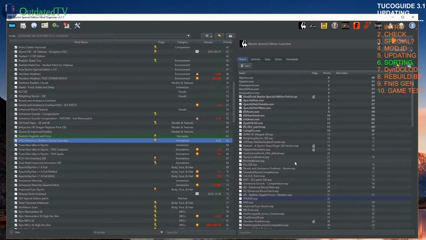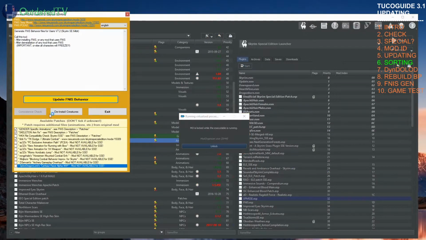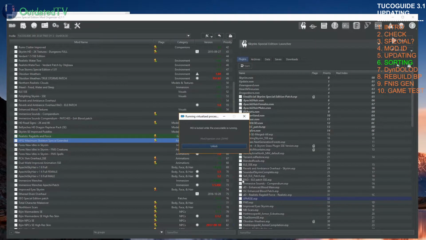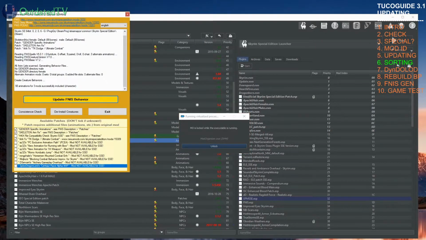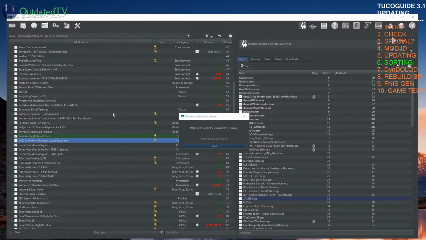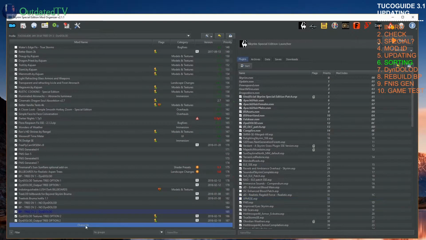After messing around with Fores New Idles or any animation mods, the thing that needs to be done after sorting the load order is running the FNIS generator. I will choose gender specific animations, skeleton arm fix and TK dodge that I have installed, and update the FNIS behavior. Okay, 98 animations for 3 mods successfully included. Consistency check, exit. The files were written to overwrite.